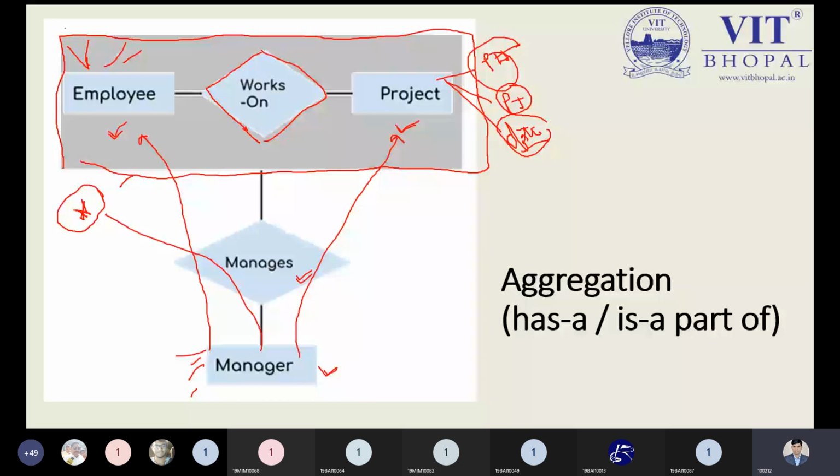Now you can understand that aggregation has a "has a" relationship. The manager manages the X, so X is a part of the manager entity, or the manager manages the X part. So the manager has an X. What "has a X" means is what he or she is managing. So this is the point which is known as aggregation.